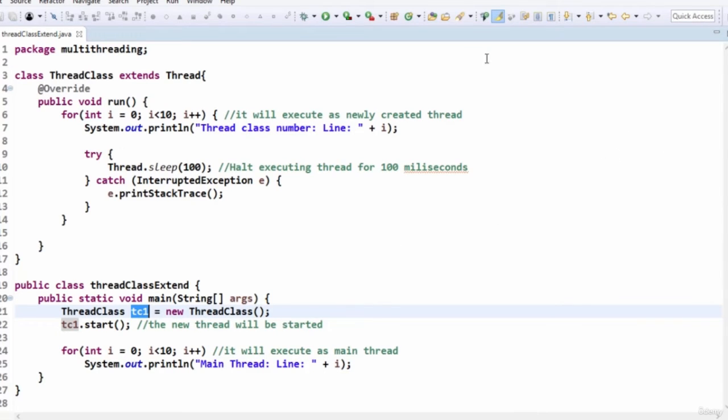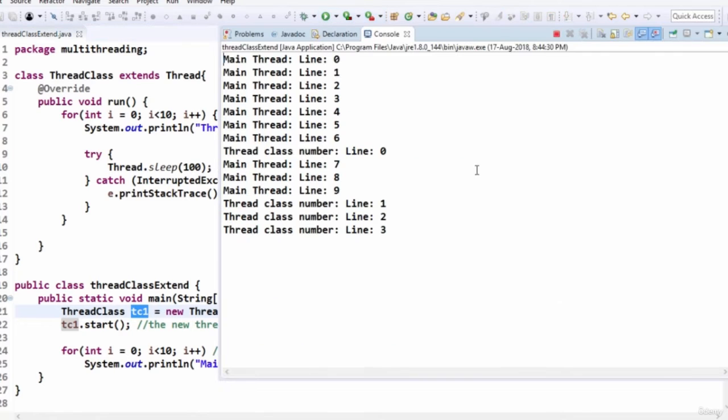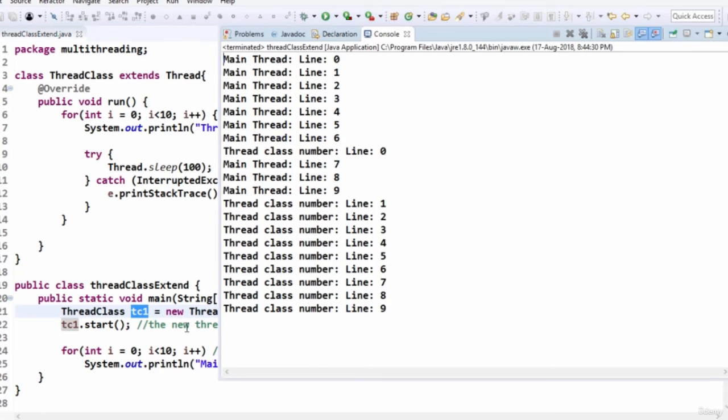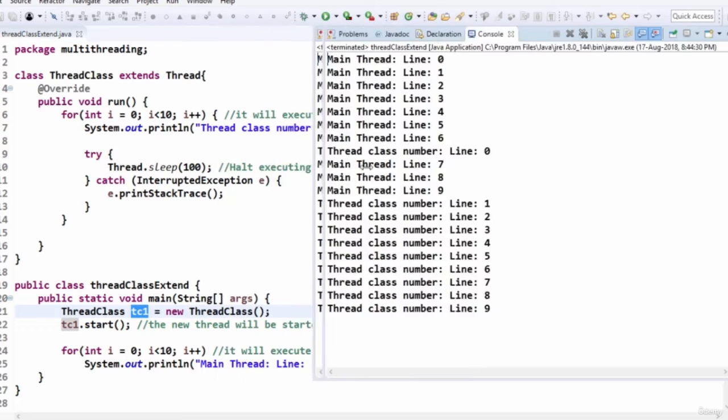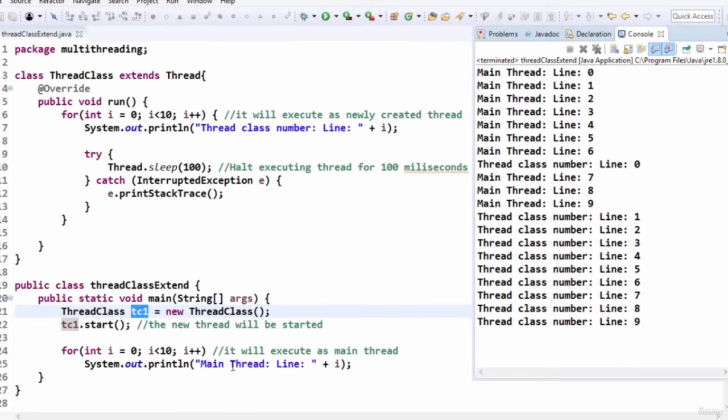So let us go for the execution for better understanding. You can see that this particular line, main thread colon line colon, has been executed 10 times for i equal to 0 to 9. But this particular printing is under this for loop, and within this for loop this Thread.sleep will halt for 100 milliseconds. So that's why it keeps printing in this way.